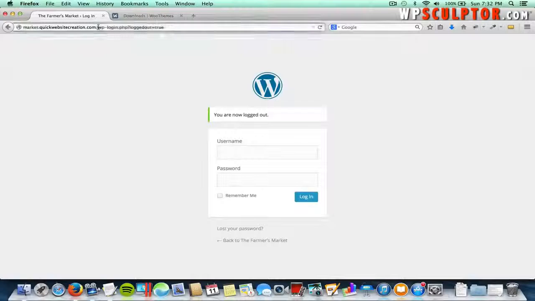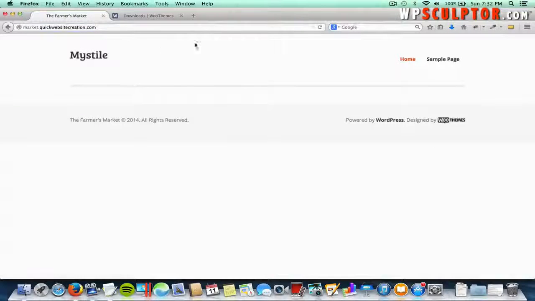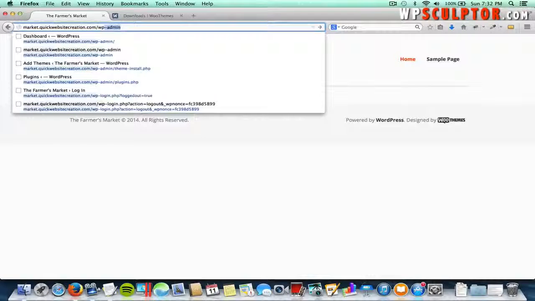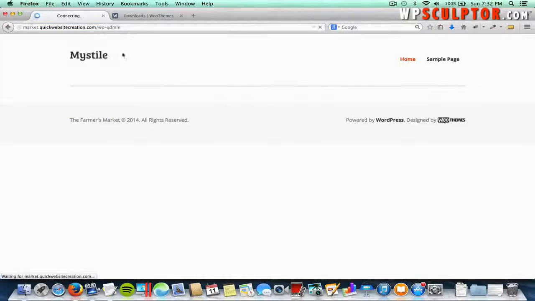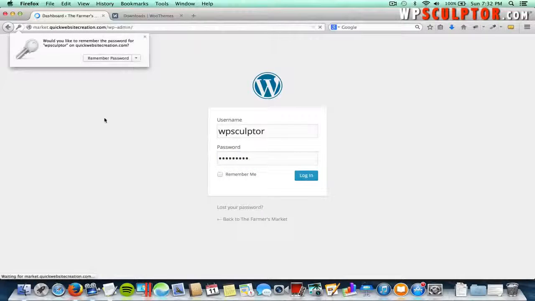And if we just went to our domain name without going to the back end, so just your domain name, you can see that we have the front end of our site and we don't have the admin bar. And to log back in, you would do your domain name / wp-admin and use your same username and your new password to get taken back to the back end.